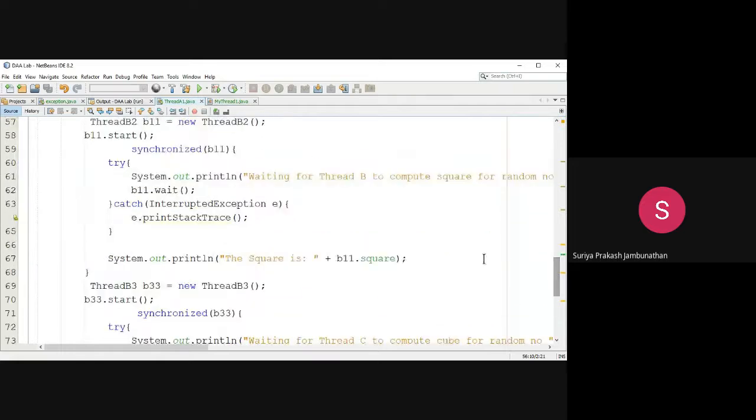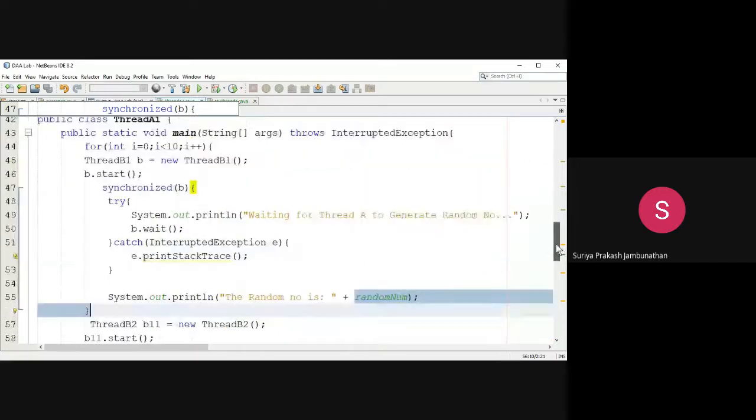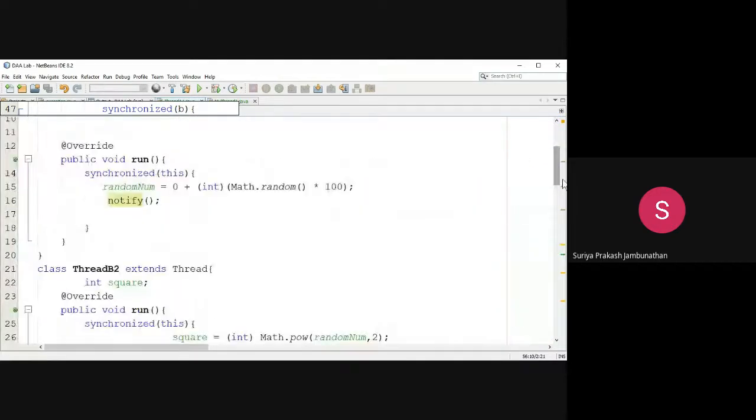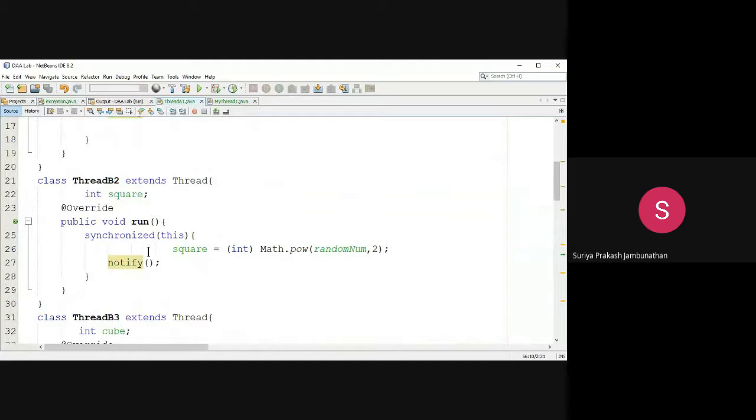For the second thread, we are creating an object, Thread b2 b11 is equal to new Thread b2. Now we are starting the second thread, b11.start. So what will the second thread do? It will do the square of the given number. Thread b2 extends the Thread.